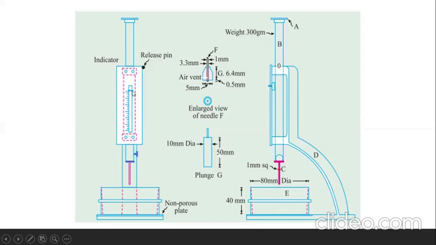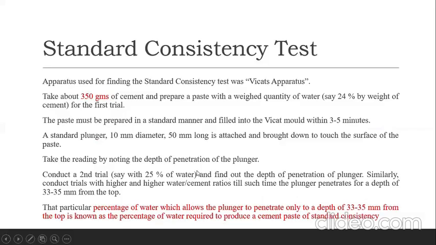So if the depth of penetration is about 33 to 35 mm, then that is the standard consistency of the cement. If the standard consistency is not attained, say for example the depth of penetration is not up to 33 to 35 mm, then you have to add additional water, say for example 2% of additional water. Then again you have to repeat the same procedure.